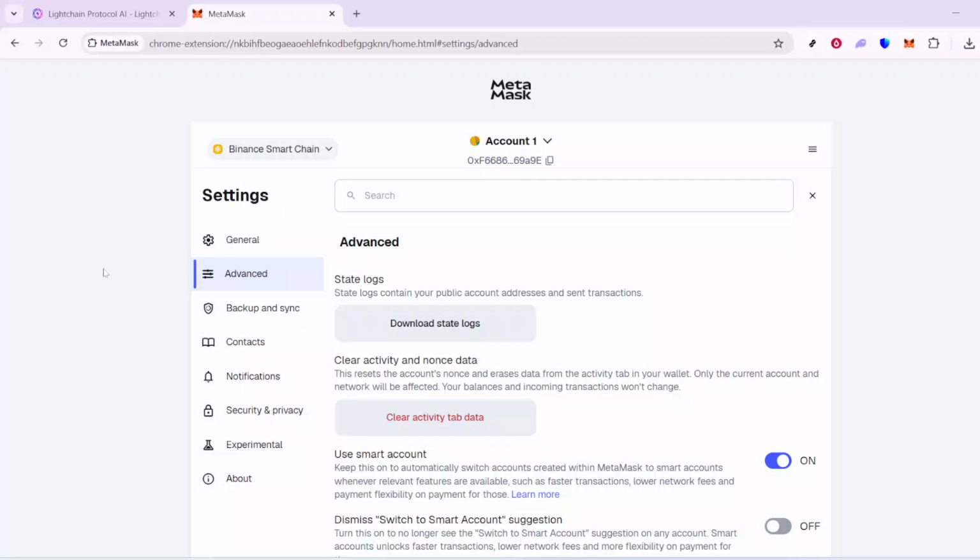In today's video, I'm going to teach you how to seamlessly connect your MetaMask wallet to LightChain.ai. This will not only allow you to explore the platform's features, but also engage with the AI tools and earning functionalities they offer. Let's get started right away.